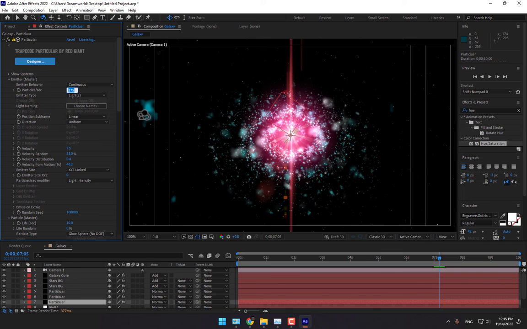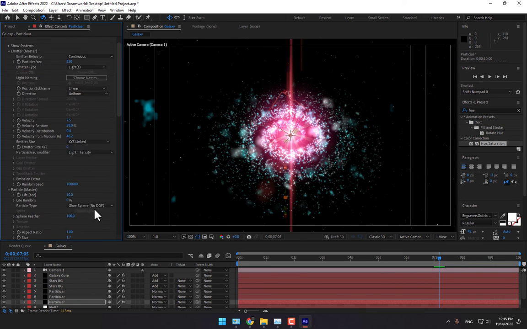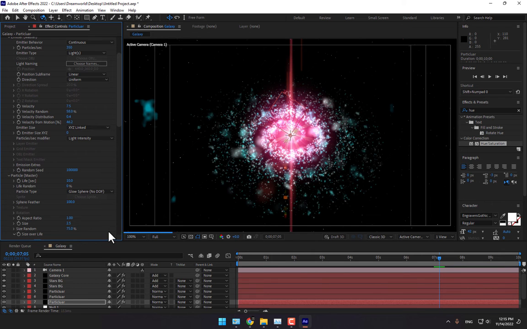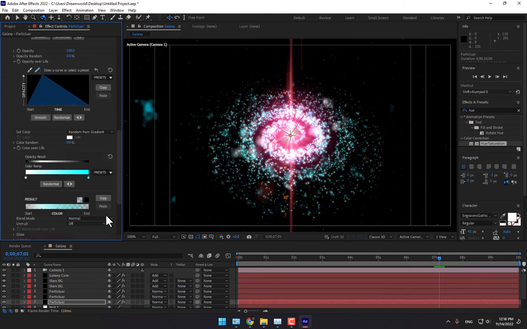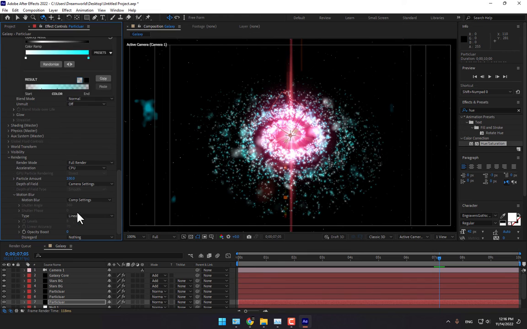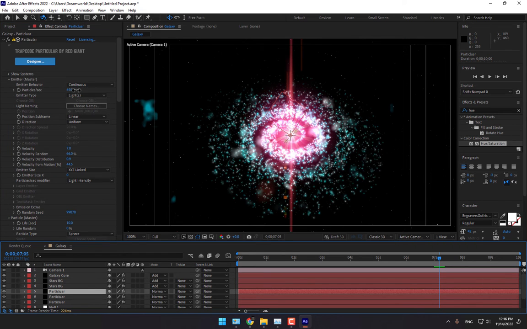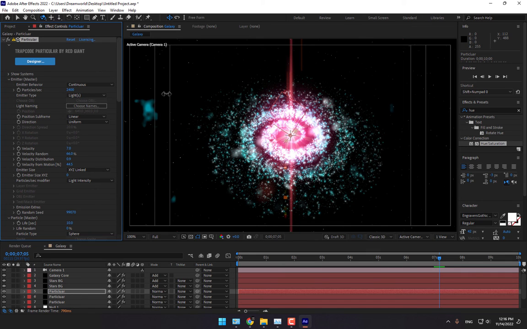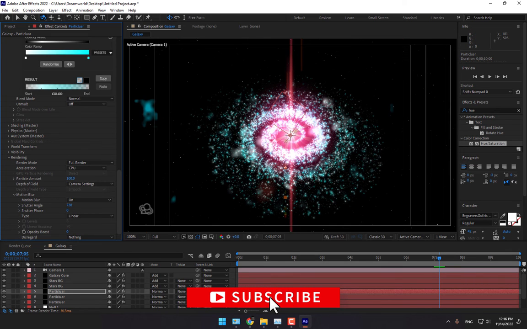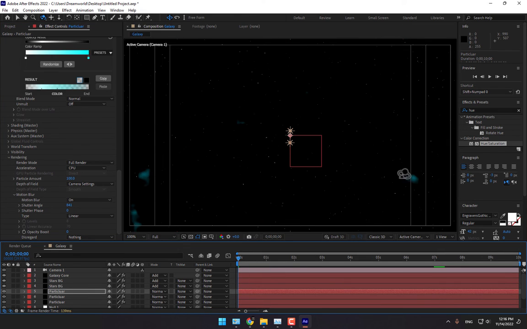Go back to particle, set the particles 350 and set the size 2.5 and go to rendering motion blur, turn on the motion blur, here is, and go to the third particle, need more particles like this. 2700 is enough and make more motion blur like this, and let's render, let's check the result.